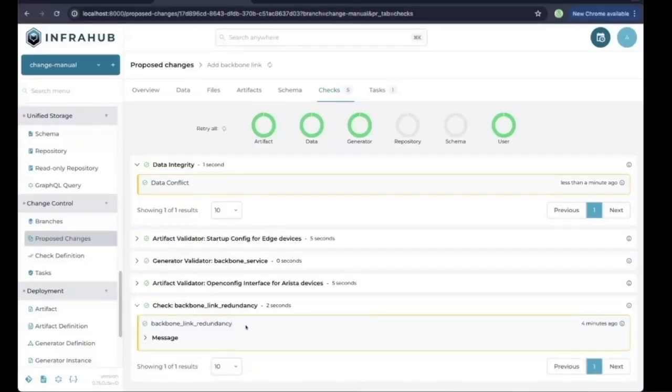Finally, we also allow you to provide user-defined tests or checks. In this case, we have added a check to Infrahub, which is basically going to check that every site within the database has enough redundancy to the backbone network, redundant connectivity to the backbone network. It's basically a business rule that we need to have some level of redundancy. If you make changes to the database that would break that rule, then we would block the proposed change from being merged.